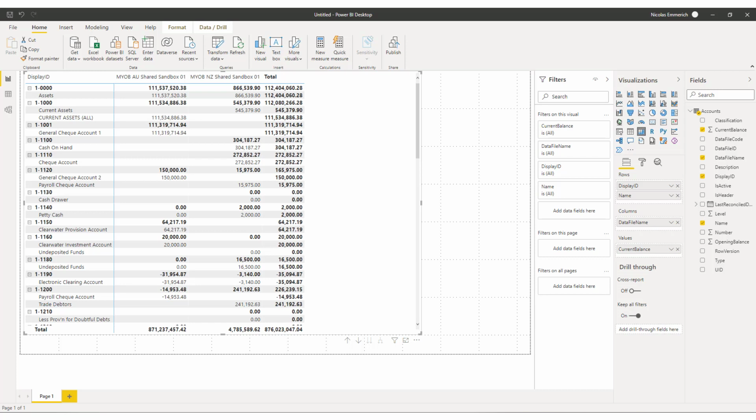So in this video, I'll showcase how to create a very simple balance sheet report using the accounts table from MYOB, but the same technique can be used for Xero as well. So let's get into it.